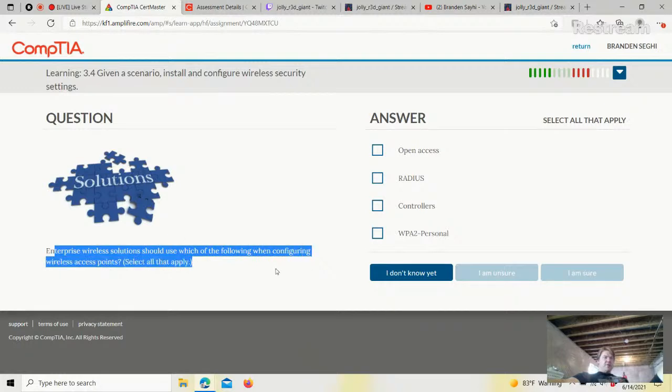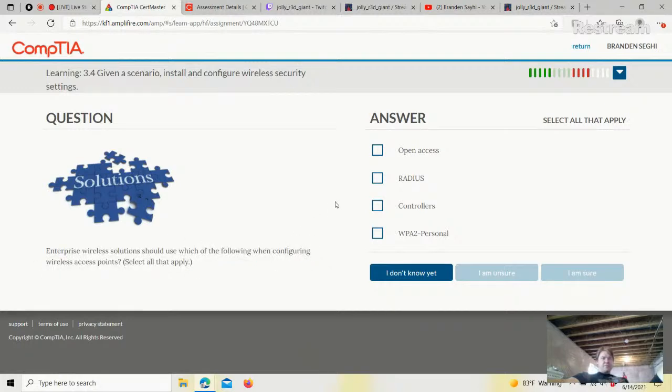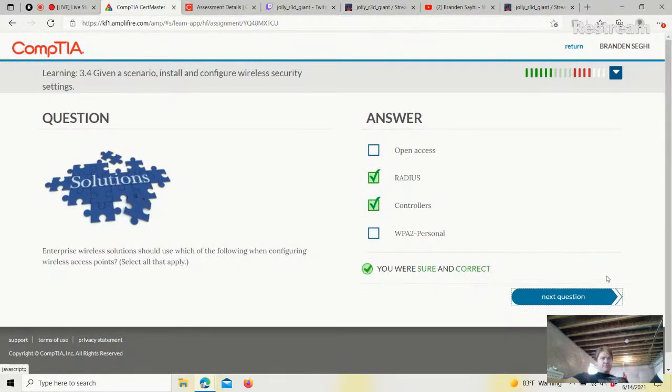Enterprise wireless solutions should use which of the following when configuring wireless access points? RADIUS and controllers. Look at that.